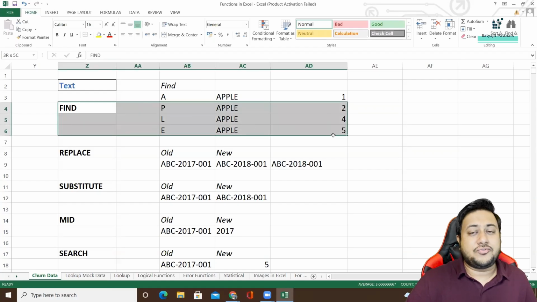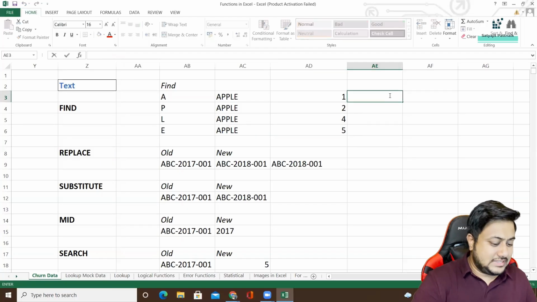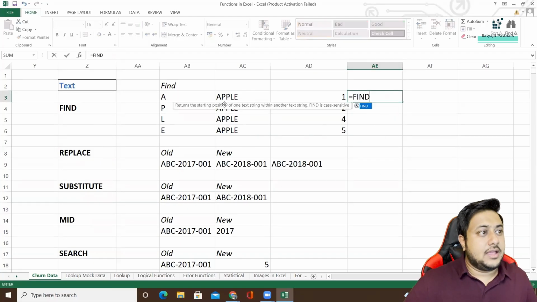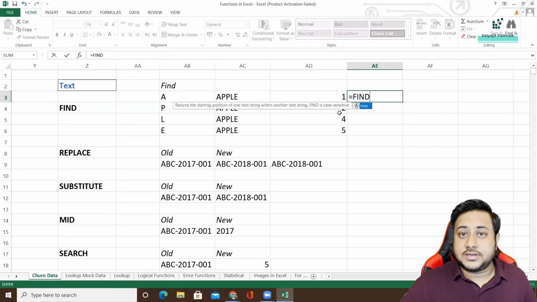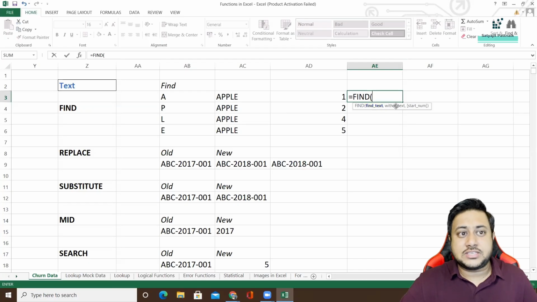This is all about your find function. If you want to see what exactly find is, it returns the starting position of one text string within another text string. Find is case sensitive. If you click on this, you will see that it expects 2 arguments: one of them is find text and the other is within text.